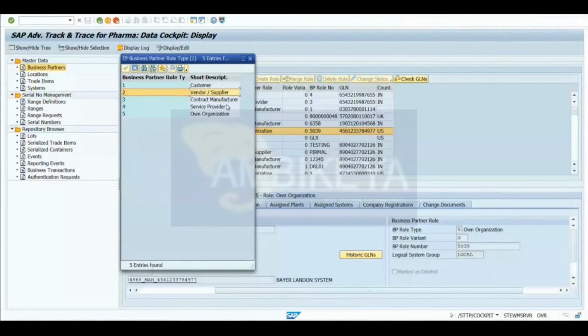I think you're answering my question already. If you have multiple locations of your own organization, do those locations also have to be created here in the business partner section? Yes. Okay. So own organization here indicates that.